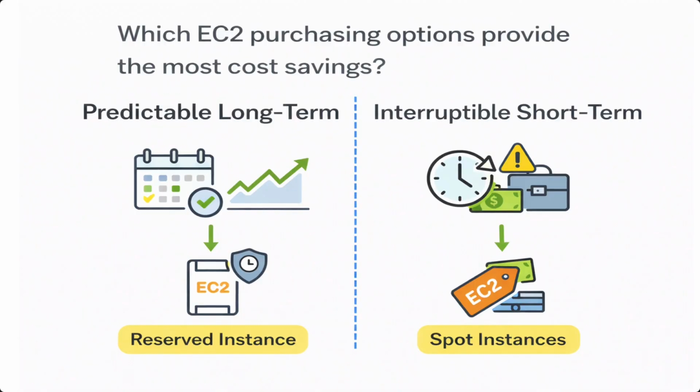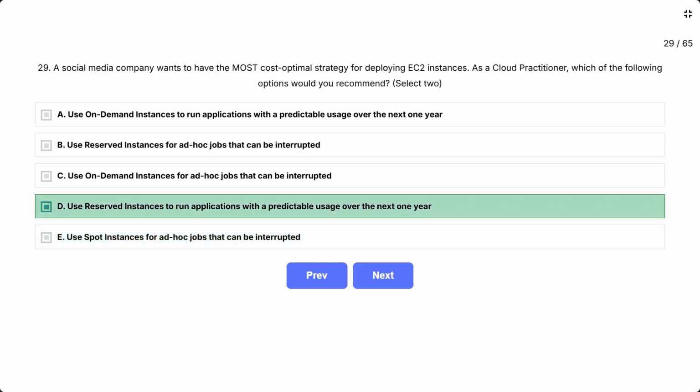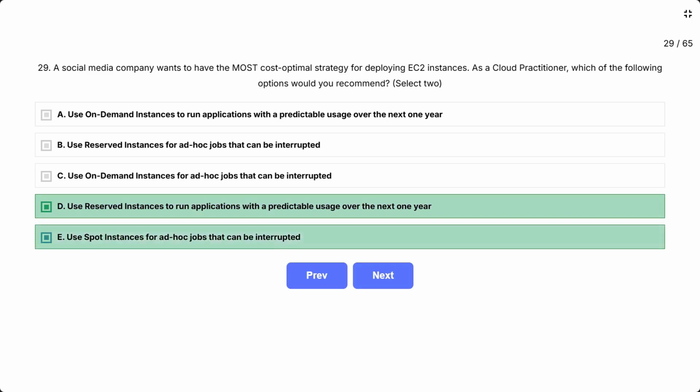This question asks which EC2 purchasing options provide the most cost savings for 2 different workload types: predictable long-term usage and interruptible short-term jobs. Think of it as, how do I match the right EC2 pricing model to each workload type to minimize costs? The correct answer is D. Use reserved instances to run applications with a predictable usage over the next 1 year. E. Use spot instances for ad hoc jobs that can be interrupted.